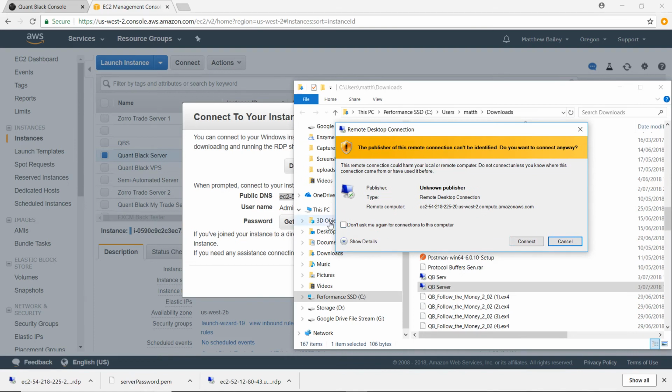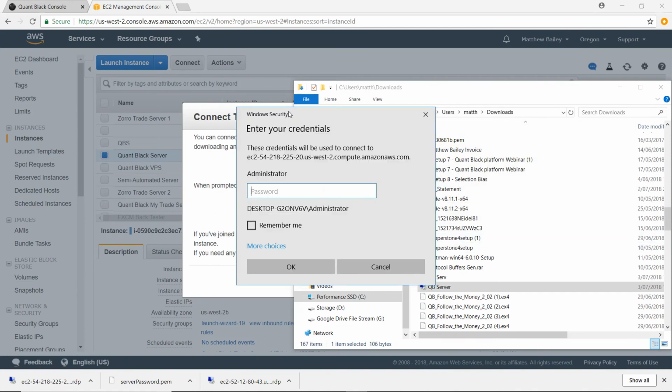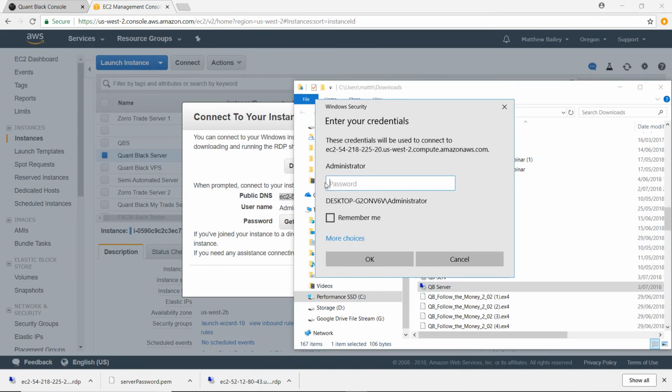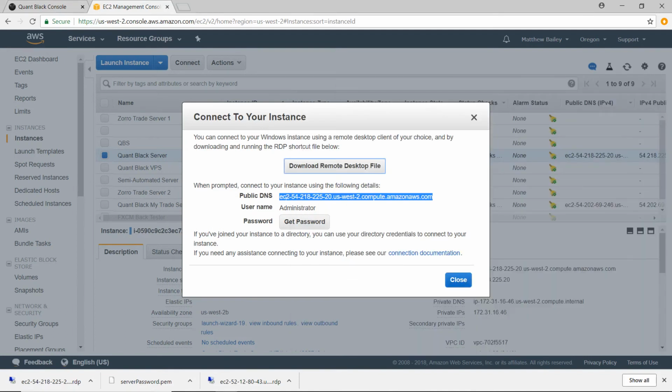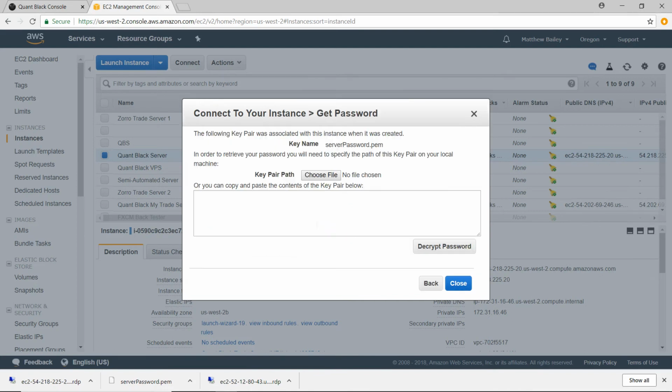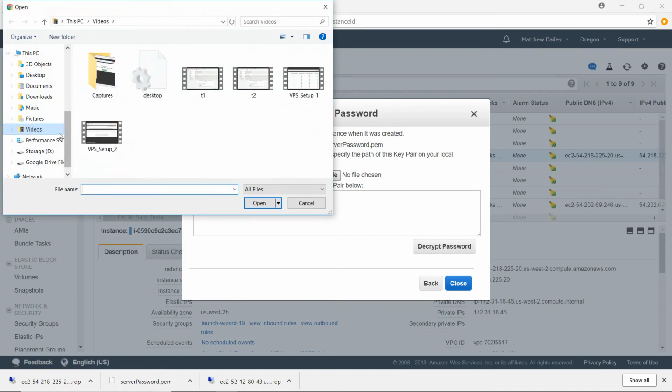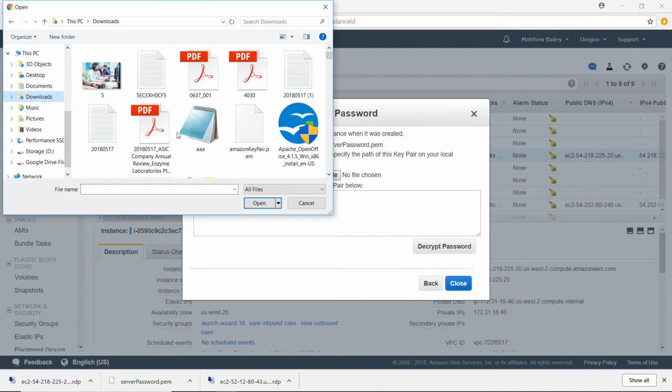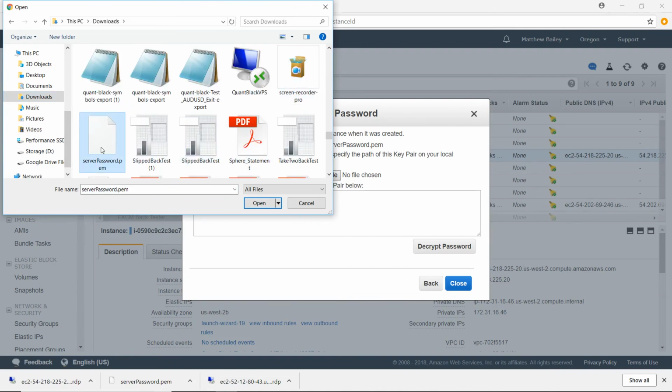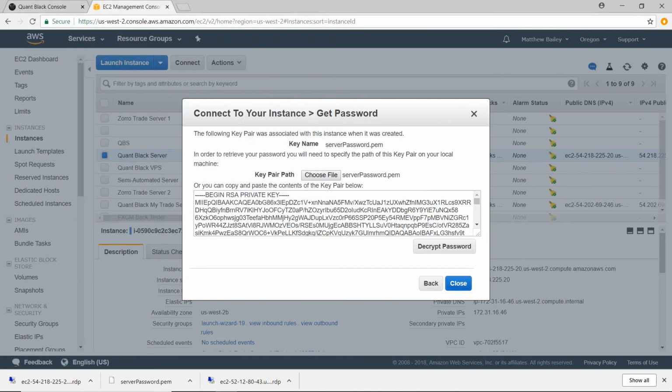Well, it might come up with a little warning first. I usually click don't ask me again. It'll connect to your server. It'll ask for the password. So if I go back to my web page here, this button here that says get password, click on that, get password, and that key pair that we downloaded earlier called server password, all we've got to do is choose that file, server password PEM, which was just in my downloads.